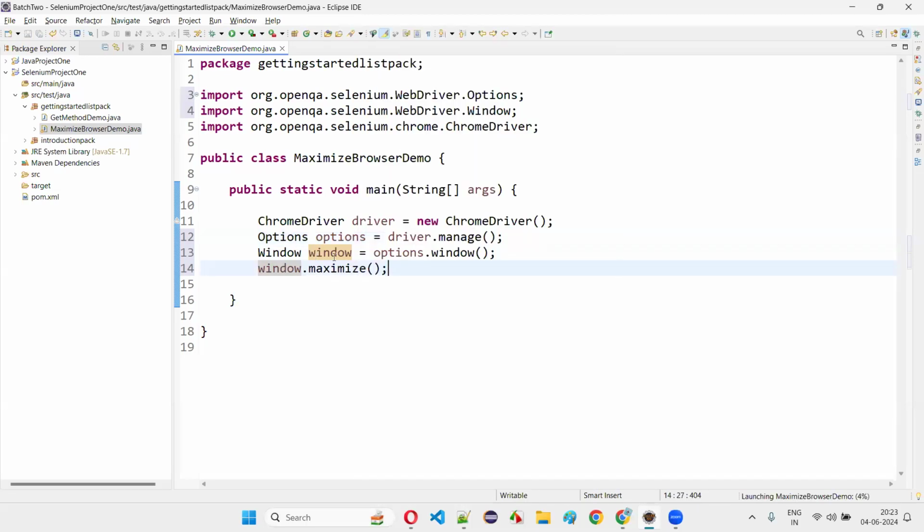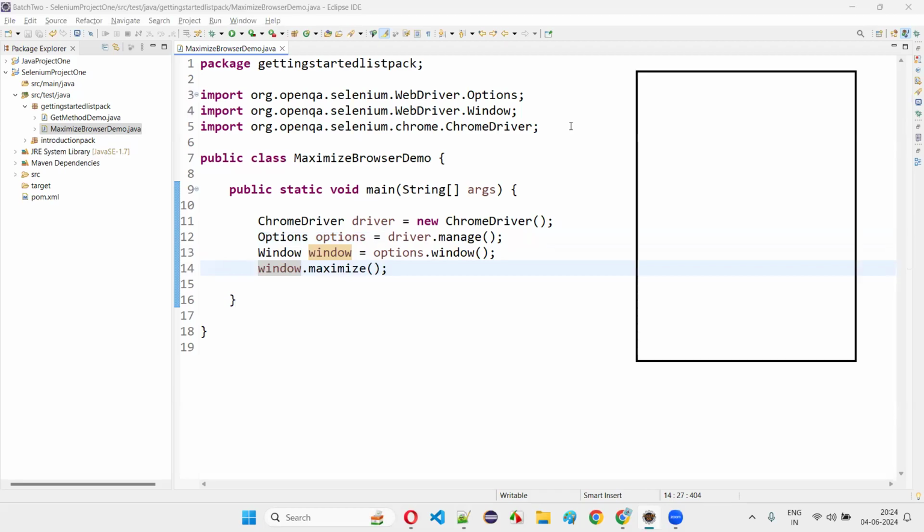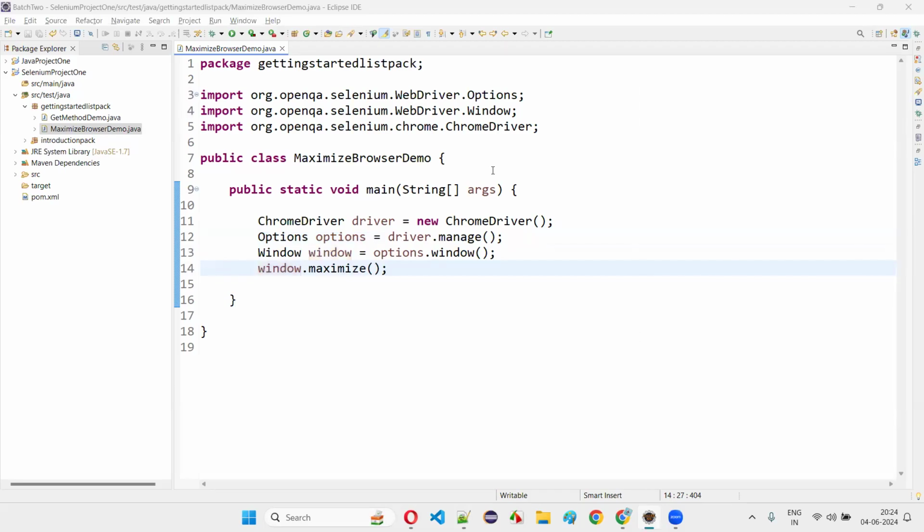I'll run the code. In three lines I've written the code, but I'll reduce the lines later. Just wait for a while. You see, in a while, the browser will get maximized. Did the browser get automatically maximized, yes or no, guys? Yes, right? It got automatically maximized with the commands.